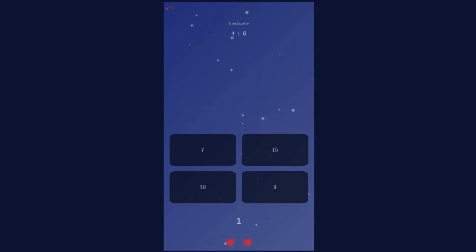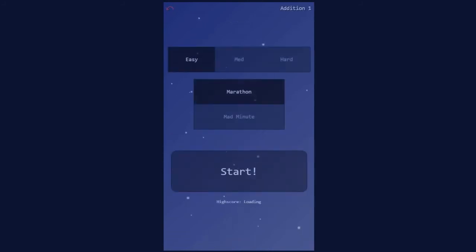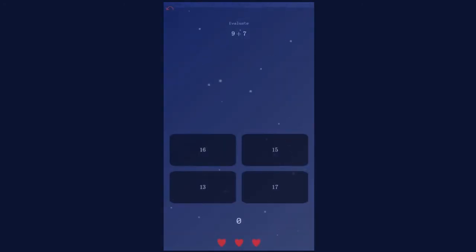So the marathon mode, without the time limit, is designed as a casual, study at your own pace kind of system. But then when you're ready, you can jump into the Mad Minute and see how many you can get right in 60 seconds. This is where the stress can really build up, because you've got this timer that's ticking down in the background, and when that crosses the halfway mark, things can get quite spicy.